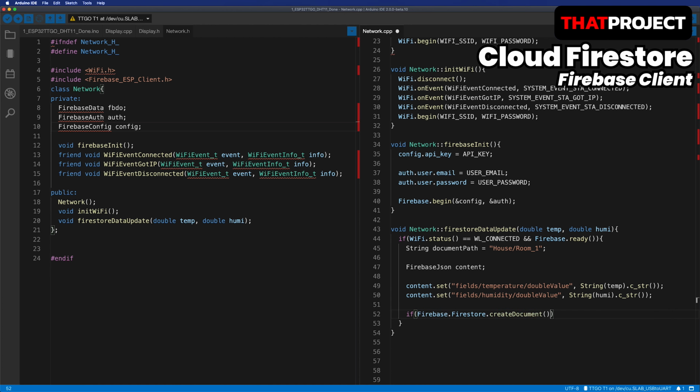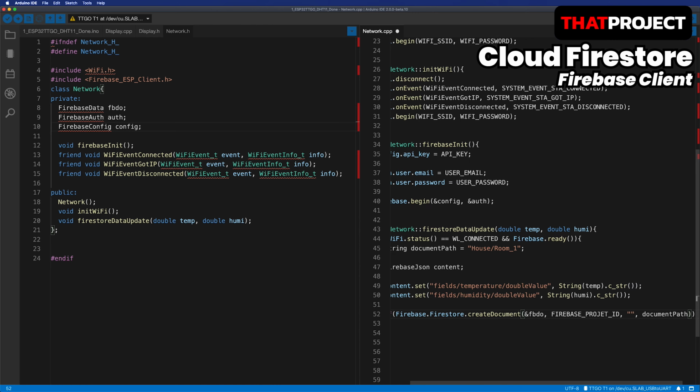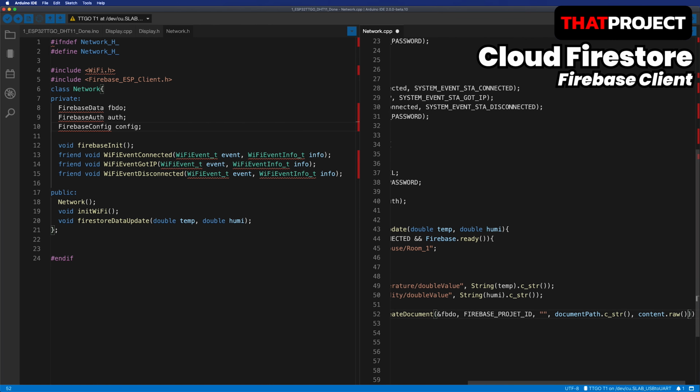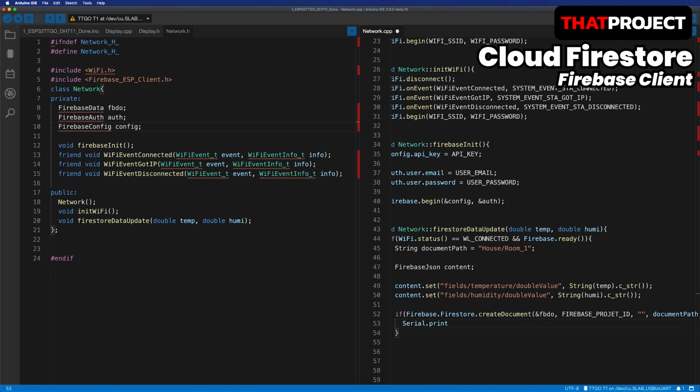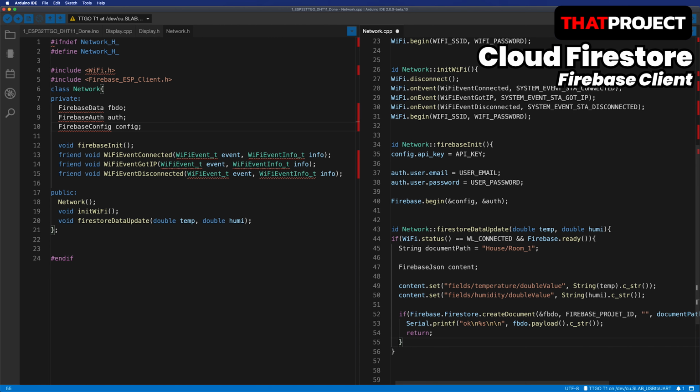Let's create a document for the first time. To create a document, use a method called Firebase Firestore create document. As parameters, reference of the Firebase data object, Firebase project ID, database ID, default is empty, document path, and the raw data of the content. Returns true if the document is created without any problems, otherwise false. If there is a problem, print out the reason for the error to see what the problem is.